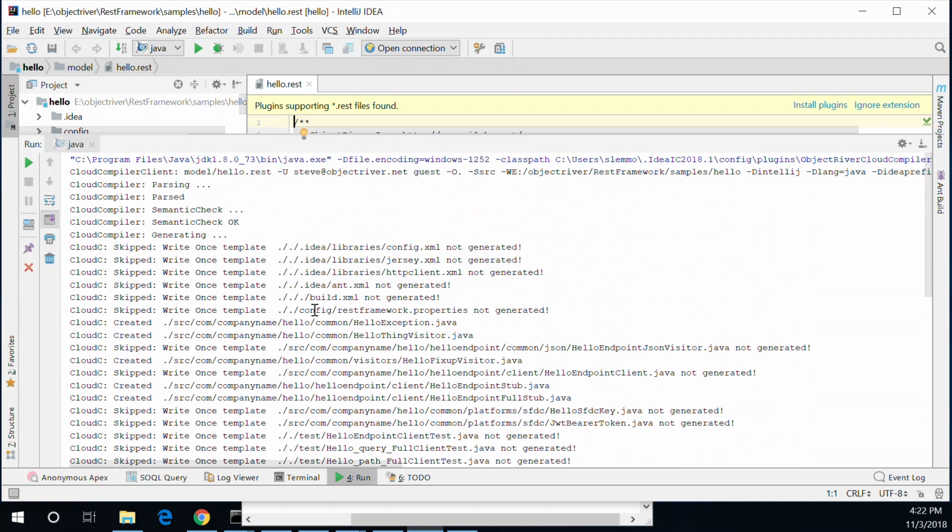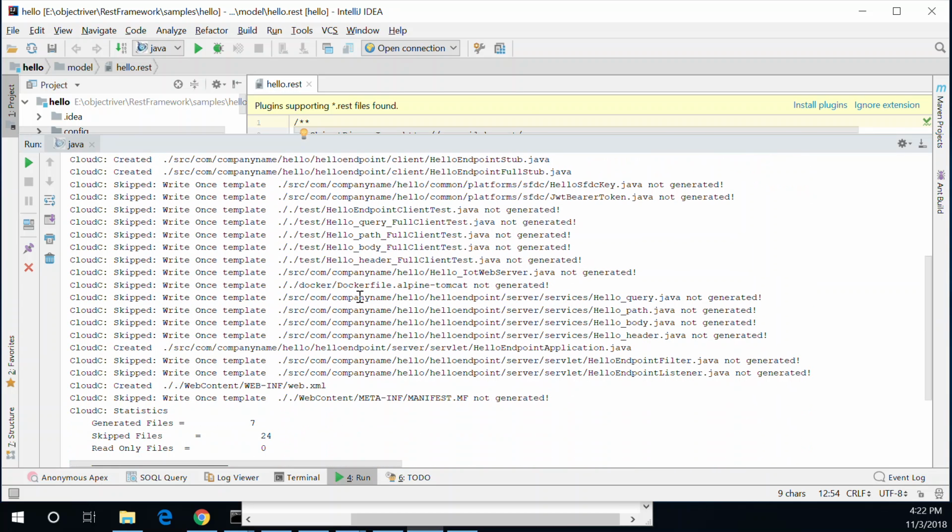So if we run it again, you're going to see a little difference here. You're seeing that it said it didn't overwrite these files. We call these create once files. And so we'll generate, like in this case, this ant XML, a build file. And you can go in and modify this file, and the compiler is not going to change it, again, because you've taken ownership of it because it was a write once file.